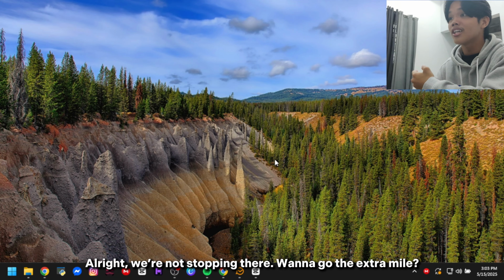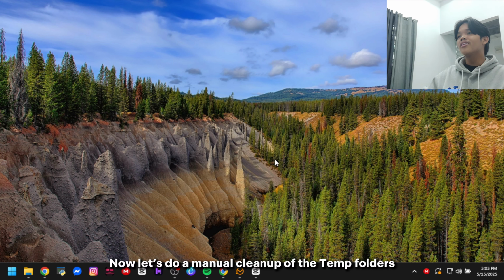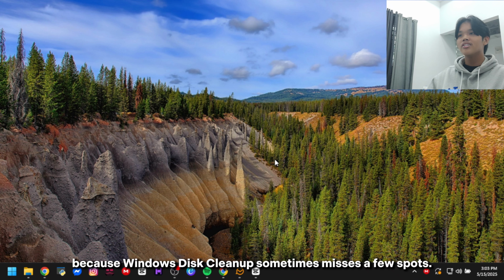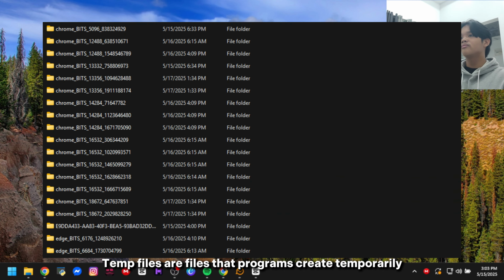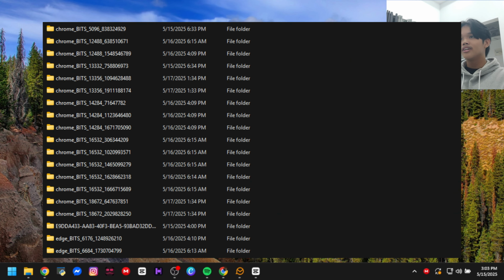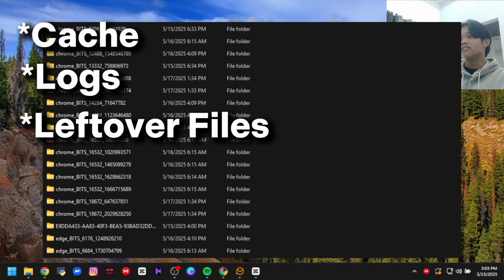Alright, we're not stopping there. Wanna go the extra mile? Now let's do a manual cleanup of the temp folders, because Windows Disk Cleanup sometimes misses a few spots. Temp files are files that programs create temporarily, like cache, logs, and leftovers from other installations.